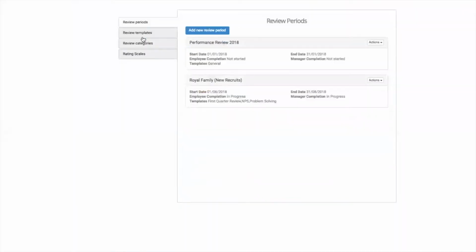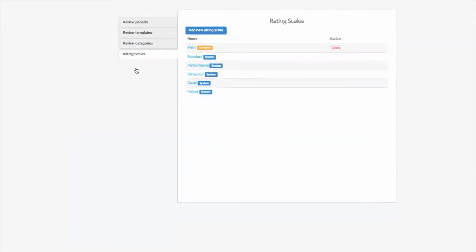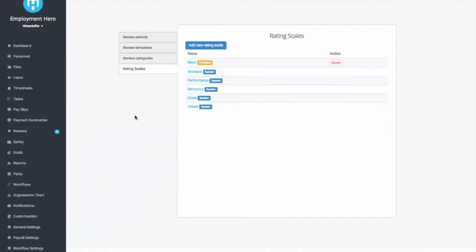Then lastly, review periods. This is where you're adding employees to a certain review template, categories and scales that you've already created, and you'll be choosing when it would start, when it would end, setting deadlines, and obviously who's going to be involved in that review. So I'm going to go through each of these then in a bit more detail.